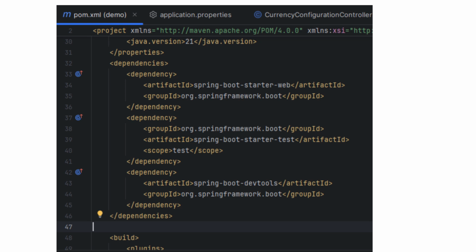There was one more dependency, Spring Boot Dev Tools, which I added manually to make the build easier. If you make any changes here, with the help of this dependency we need not restart the server manually. By just refreshing the application, it will reflect those changes. That's why Spring Boot Dev Tools is added here.